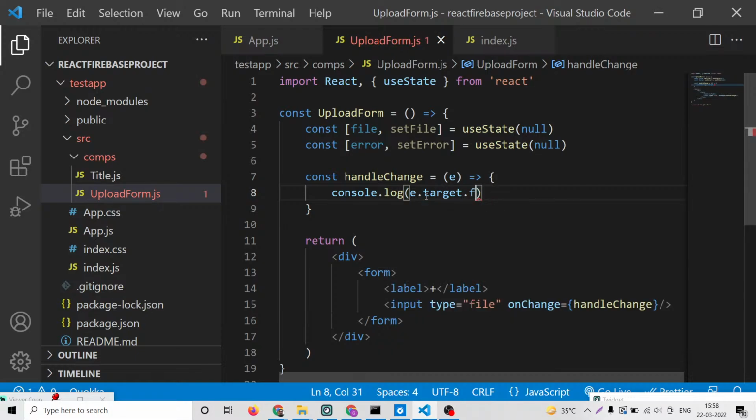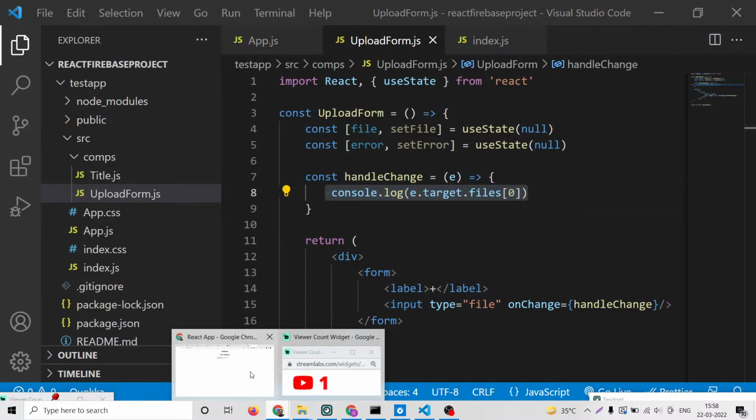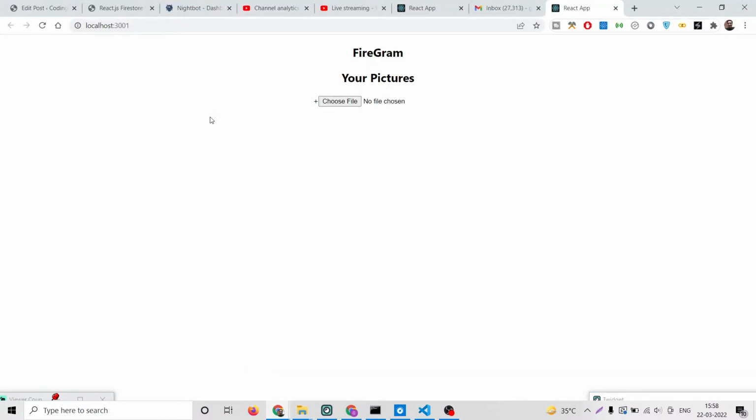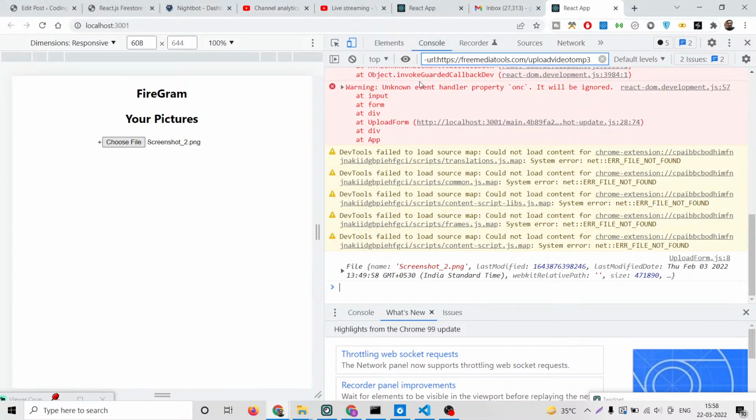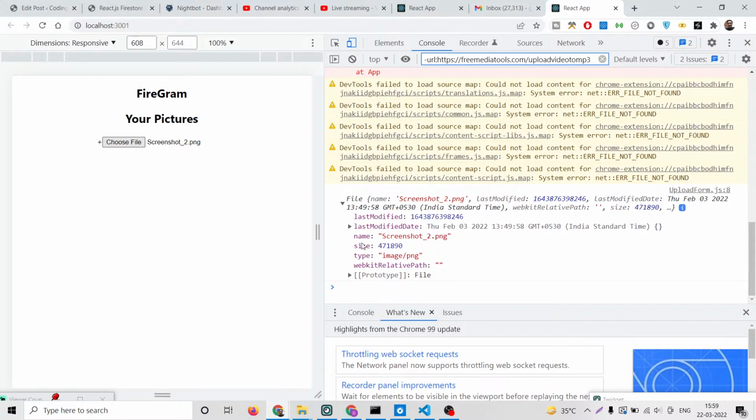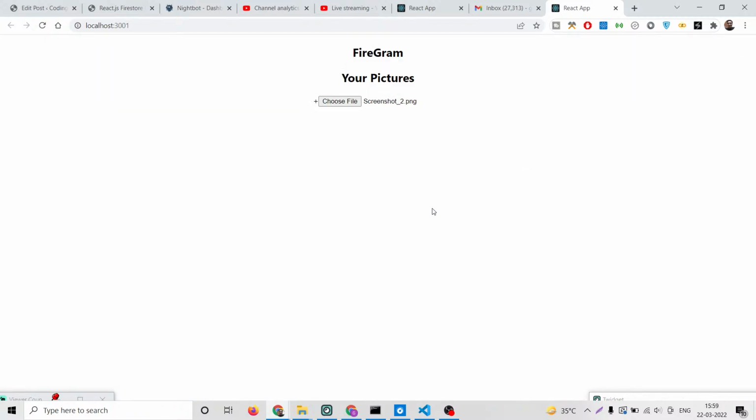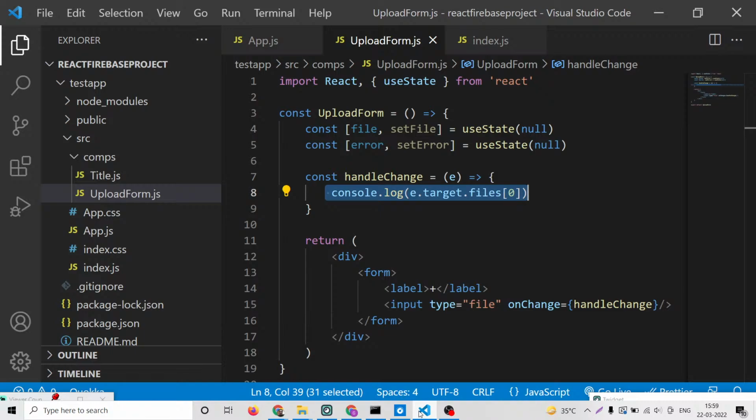So files is an array, and we only need the first file, which is stored at index 0, as indexing starts from 0. So we will put 0 here. We are just console logging it to check if it is working or not. If I go to my inspect element, click on choose files, and select this file, you will see that it has all this information of the file, which is the type, PNG file here, size, name, all this information is there.